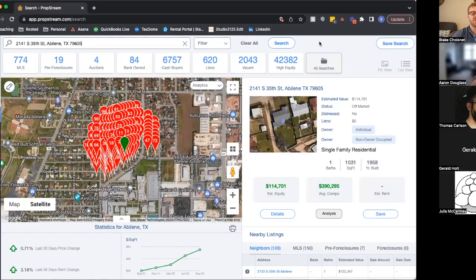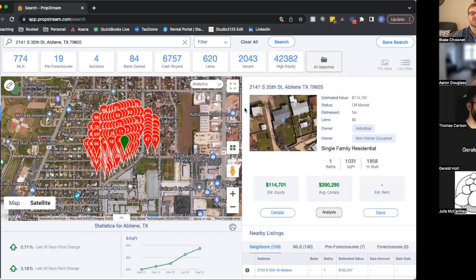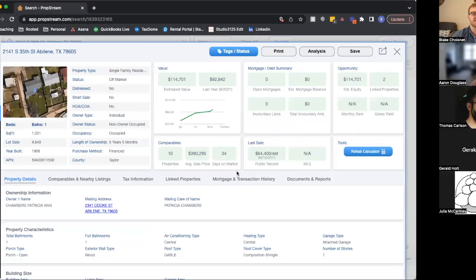What I find PropStream most valuable for is running comps for a couple of things. One, to inform myself, and two, to inform my private lenders. So if I'm looking at this property, it's off market. I can't remember what it is. If this was the 5-plex, kind of a unique thing. But in any case, I click on details.